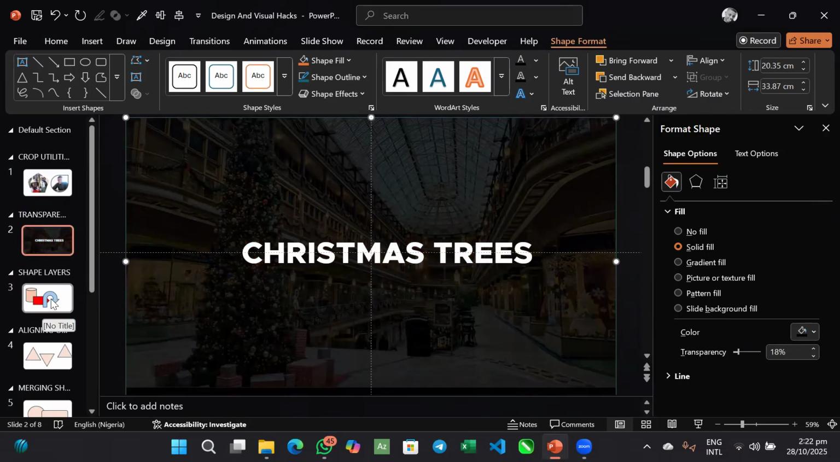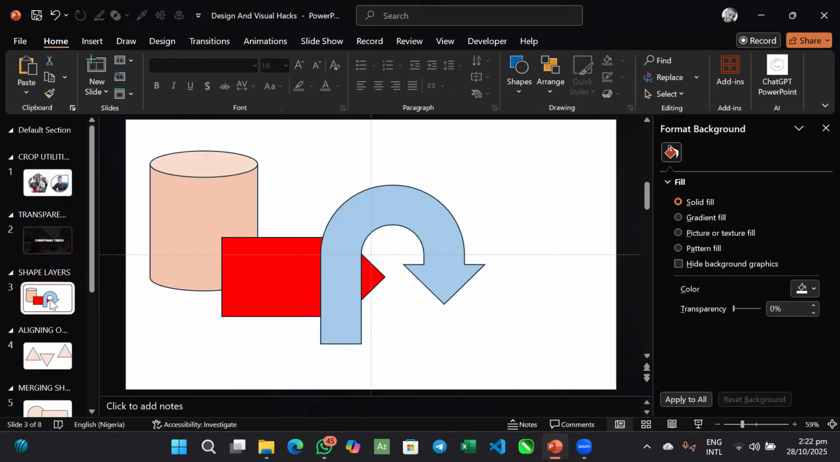So let's move on to what we refer to as shape layers. Now, in PowerPoint, there is something we refer to as shape layers. If you have used other design tools, you'll be familiar with what we refer to as layers. If you are working with applications like Illustrator, Photoshop, or CorelDRAW, we have what we call layers. Now, PowerPoint also has a way in which shapes work in unison.